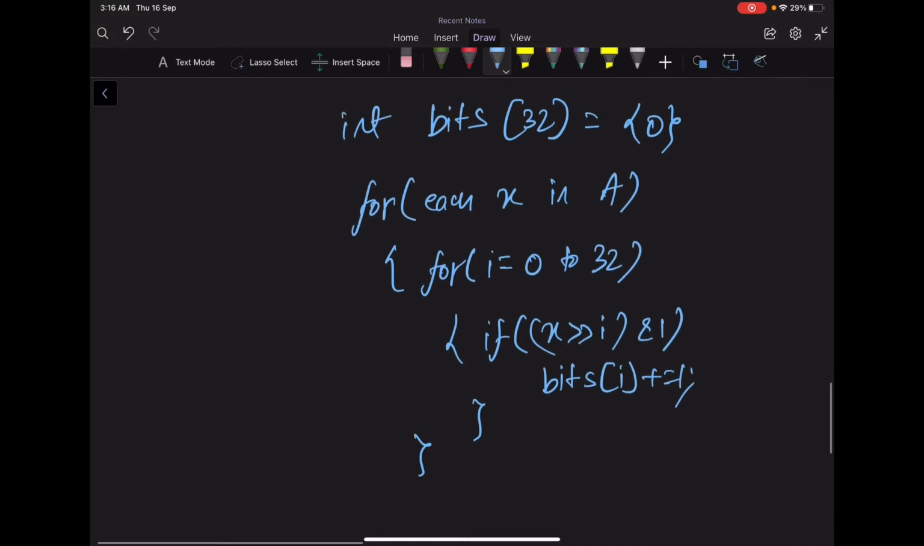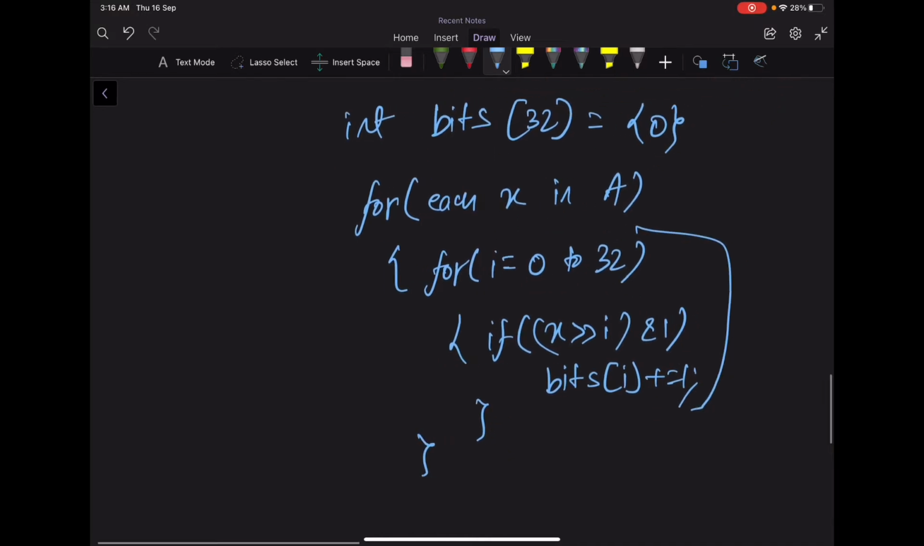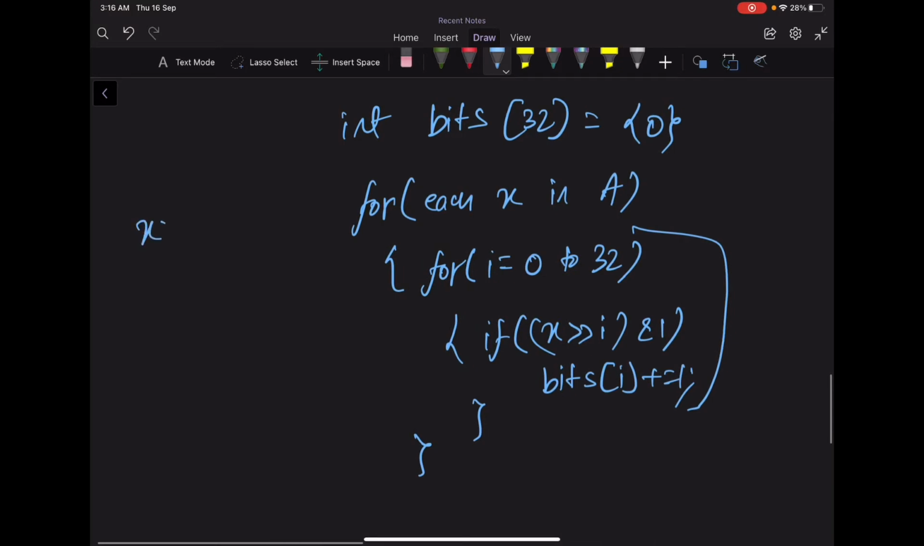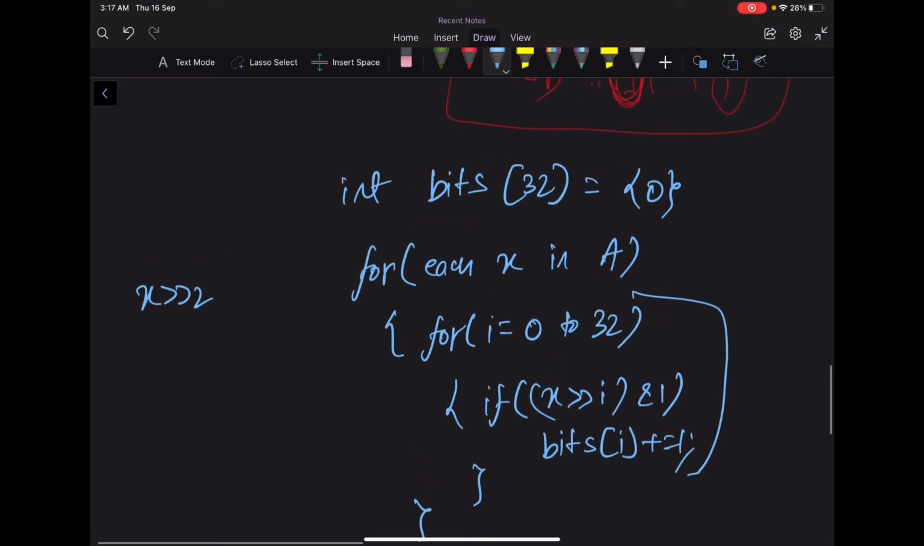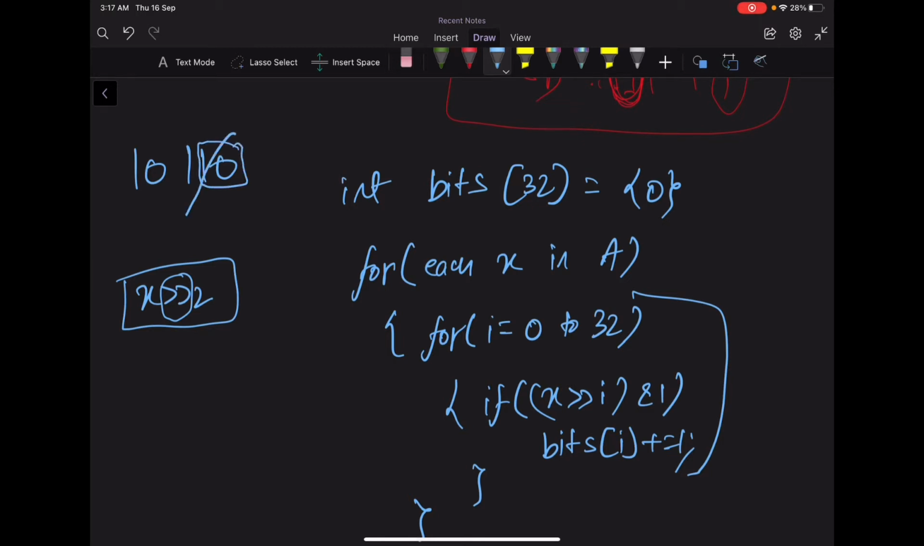So what is this piece of code doing? When we right shift any number by 2 or 1, let's say the binary notation of x is 1 0 1 1 0. So what happens when I right shift? This operator is called right shift. What happens when I right shift the number two times? The extreme right 2 bits will get dumped, and all the bits on the left side will just get shifted to the right. So the updated notation will be 0 0 1 0 1.